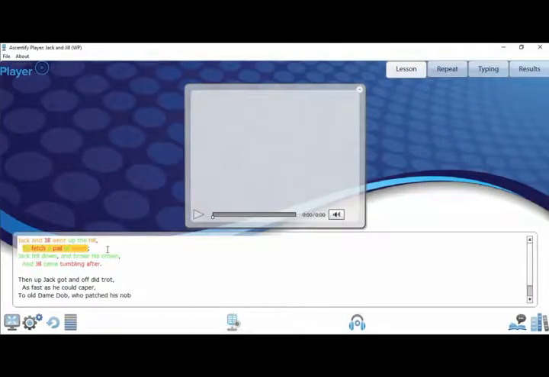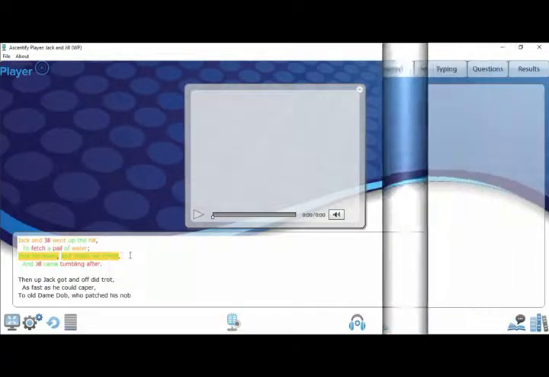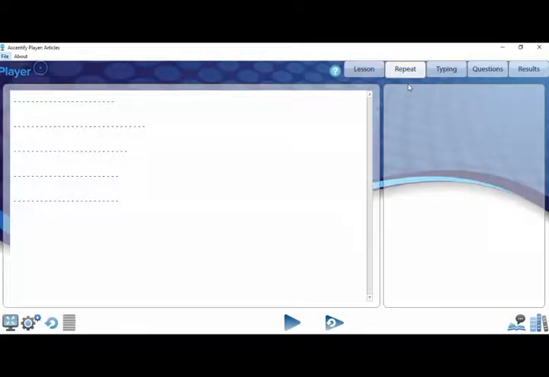Now, let's see what we can find in the other tabs. The second tab is an exercise tab, the Repeat tab. In the Repeat or the Listen and Repeat tab, there will be a list of audio clips. These clips are sentences from the lesson in the Lesson tab.